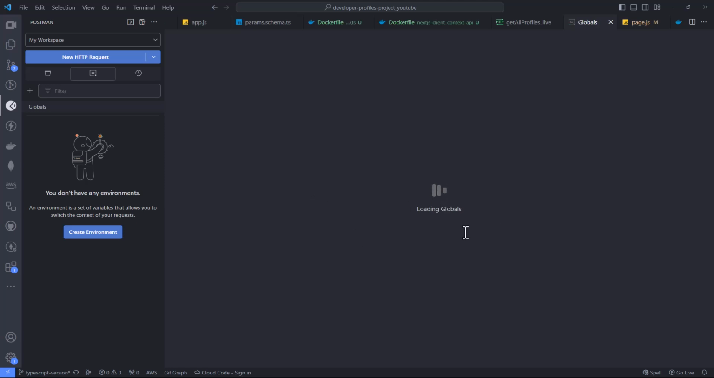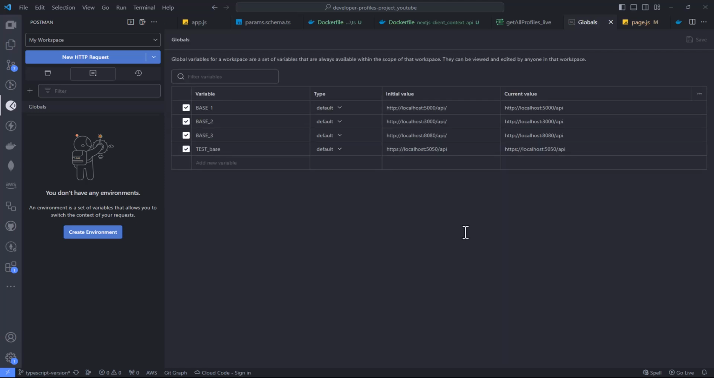It's loading. So this is actually one problem I have with the Postman extension. It's kind of more network dependent than Thunder Client.